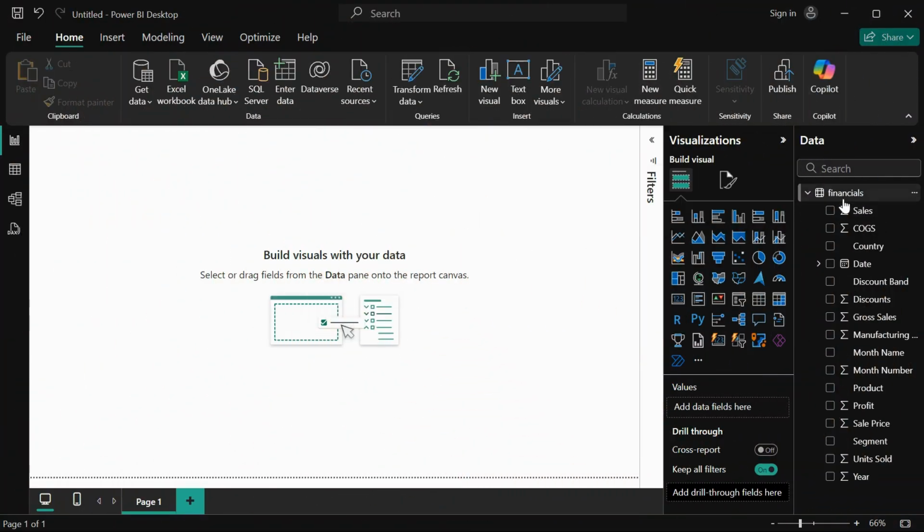Sample data of this financials table, and this data is related to sales. Now in this tutorial we are going to see the basic chart, that is the clustered bar chart.